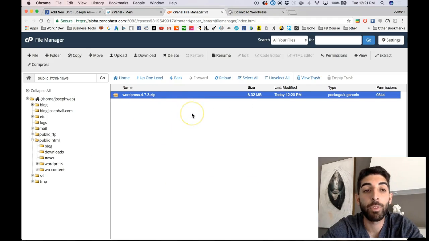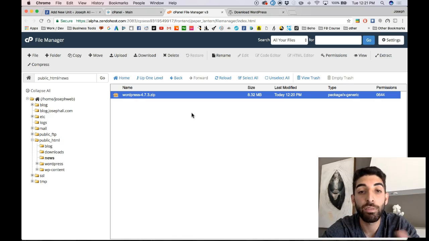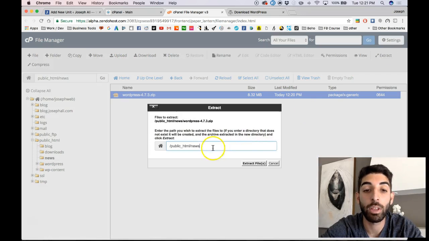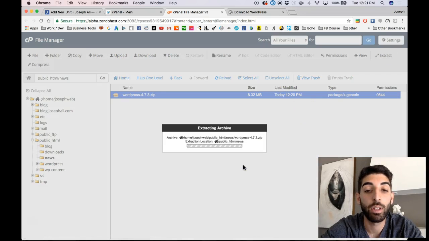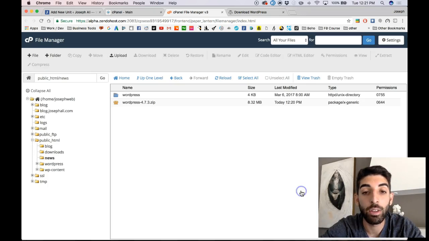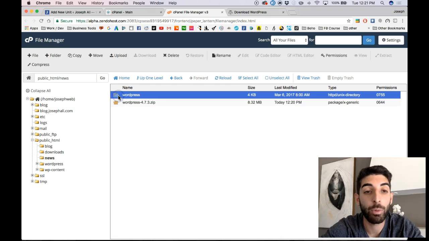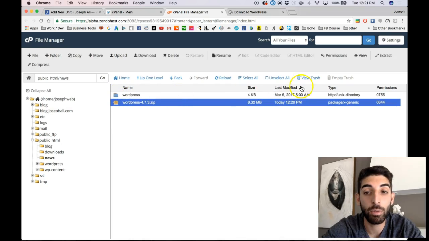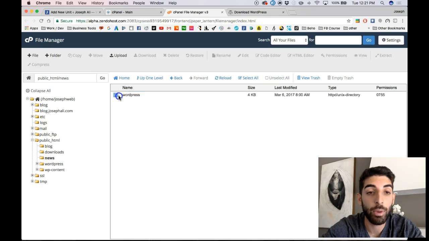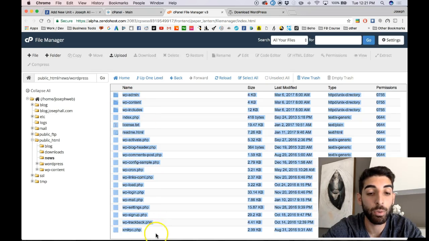So now, using the built-in cPanel file manager, because it has all of this built into it, we're able to extract it. So we can extract the files or unzip them on the server. So now we have our WordPress. I'm going to delete this since we don't need this anymore. And now we have our WordPress website.